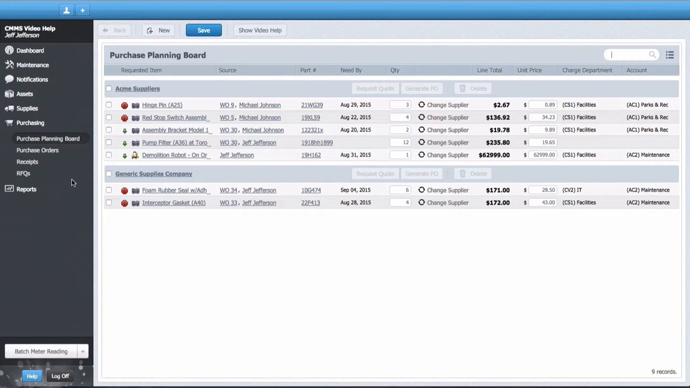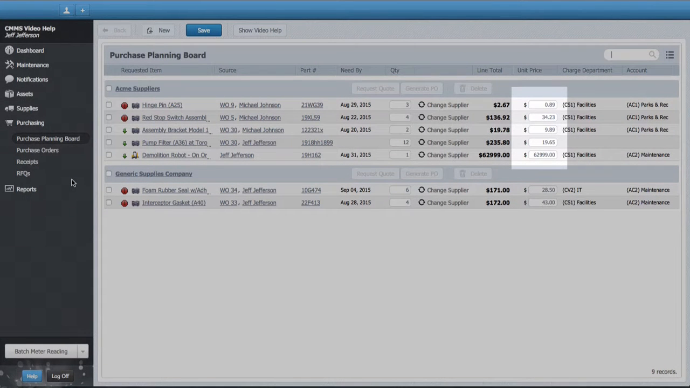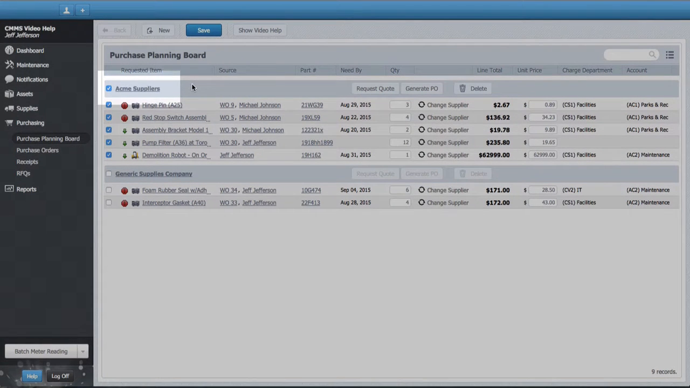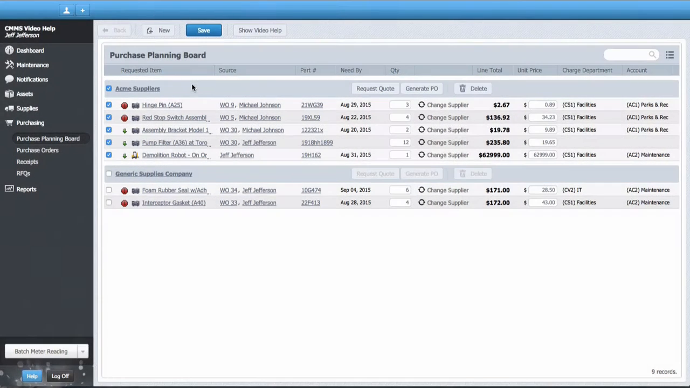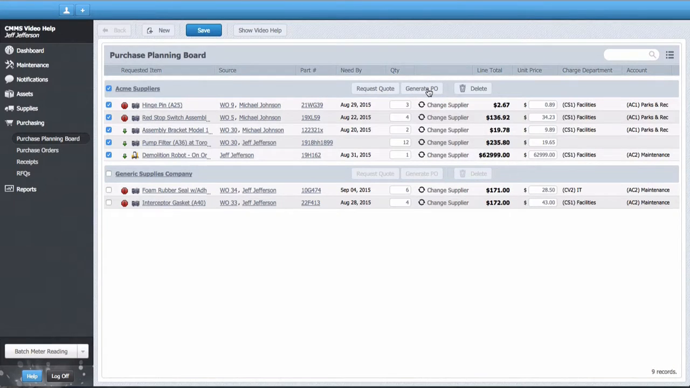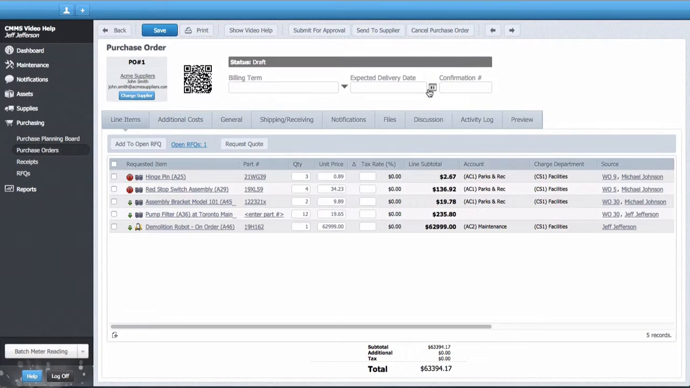Before we create the purchase order, we can see under Acme Company that RFQs exist for the 5 parts and the prices quoted have been entered into the unit price field. Select the parts to be included in the purchase order. Note, you can only select the parts from the same supplier. If you want to add a part from another supplier, you must click Change Supplier first. When all the parts are checked, click Generate PO to move the requested parts to a purchase order.